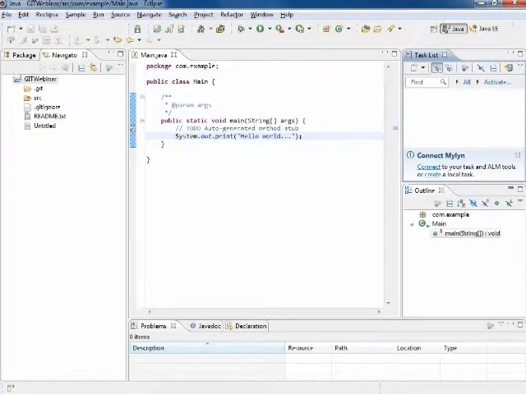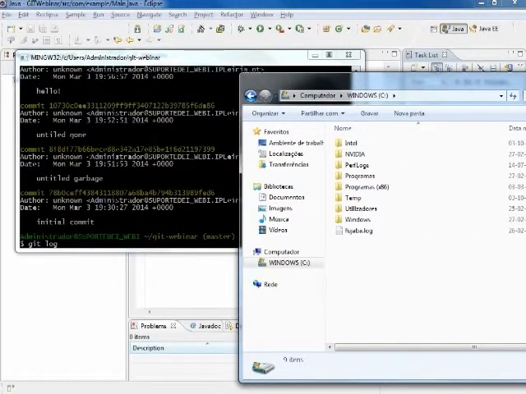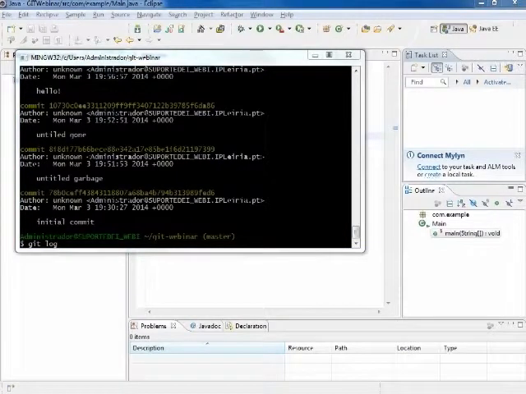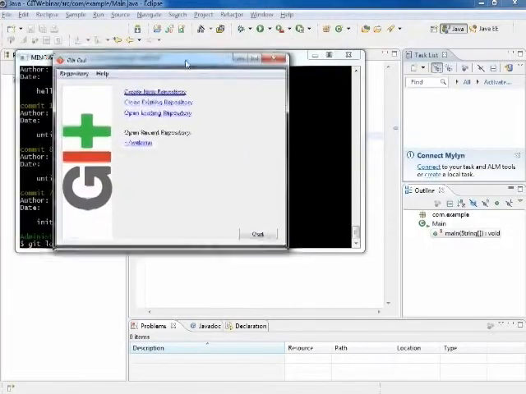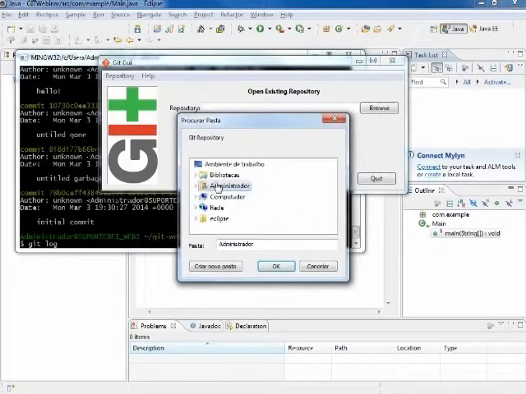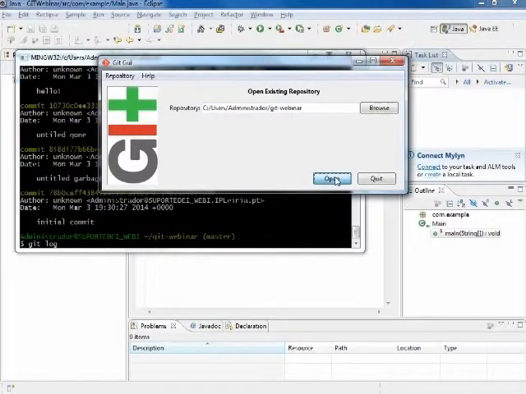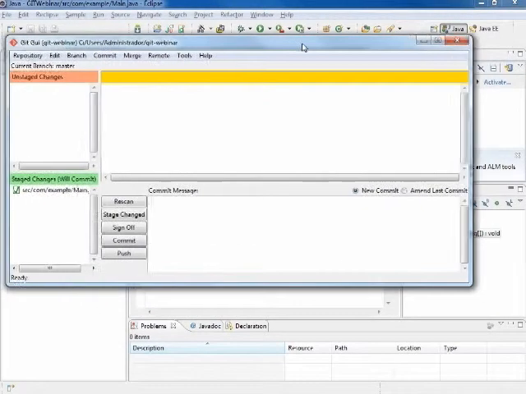I want to show you the graphic tool that comes with Git. Git GUI. With Git GUI, this one is not open existing repository. I'm going to add the one that is there, a previous experiment, called Git webinar. Okay, open, and here I have my repository. I can check my commits.